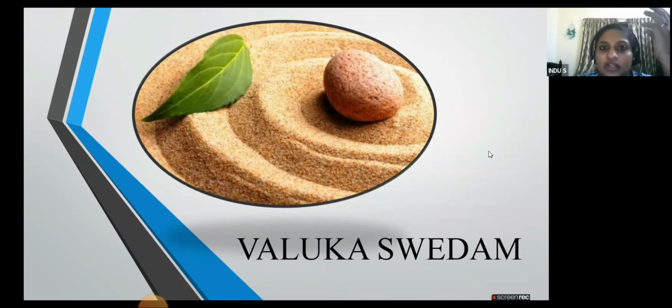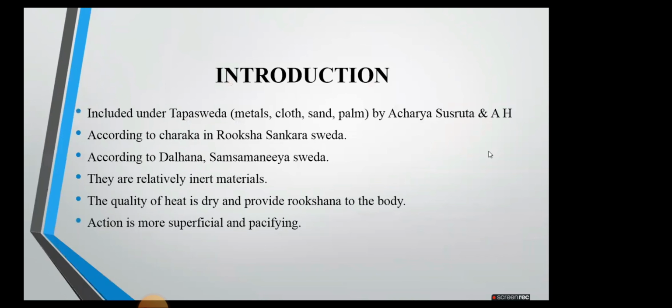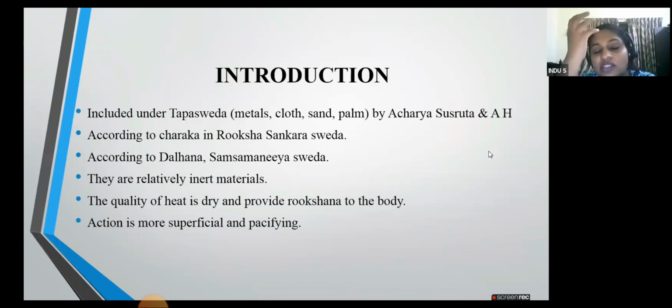Okay, we'll go to Valuka Sweda. What is Valuka? It is sand. In older times, Valuka Sweda was very cost effective because sand was readily available. Now the sand price has increased, so it is not that readily available and is a little costly. Acharya Sushruta and Ashtanga Hridaya included it under Tapa Sweda, that is heating a material and the heat is transferred. I told you that in Tapa Svedam the quality of the substance is not important. The material does not have any guna. Only the imparting of heat is happening there.